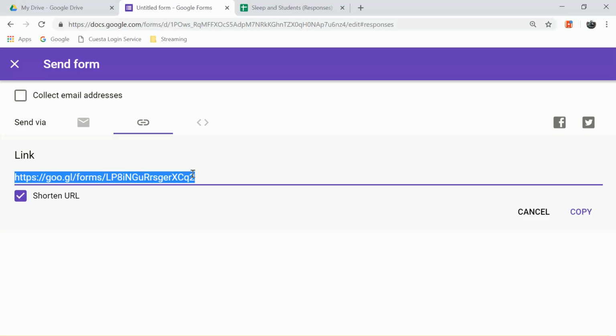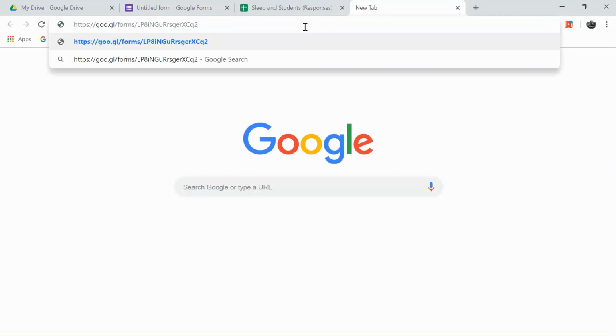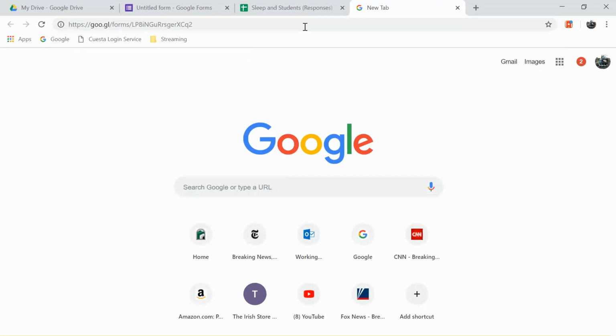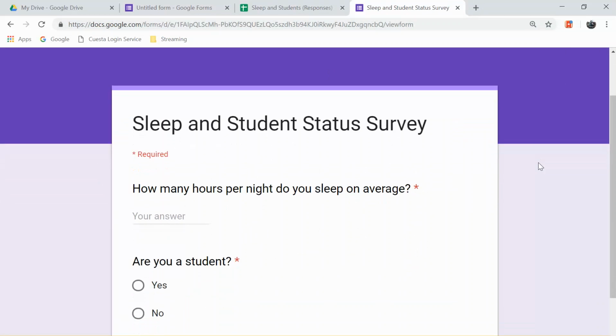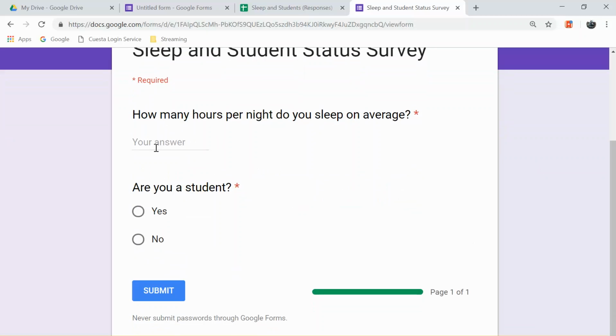So I'm going to copy that address, open a new window, and paste it. And before I send out this survey to a bunch of people, I'm going to take it and make sure that it works. So let's say, how many hours do I sleep? About 7. And am I a student? Yes, I work full-time and I'm a student. I'm going to hit submit.